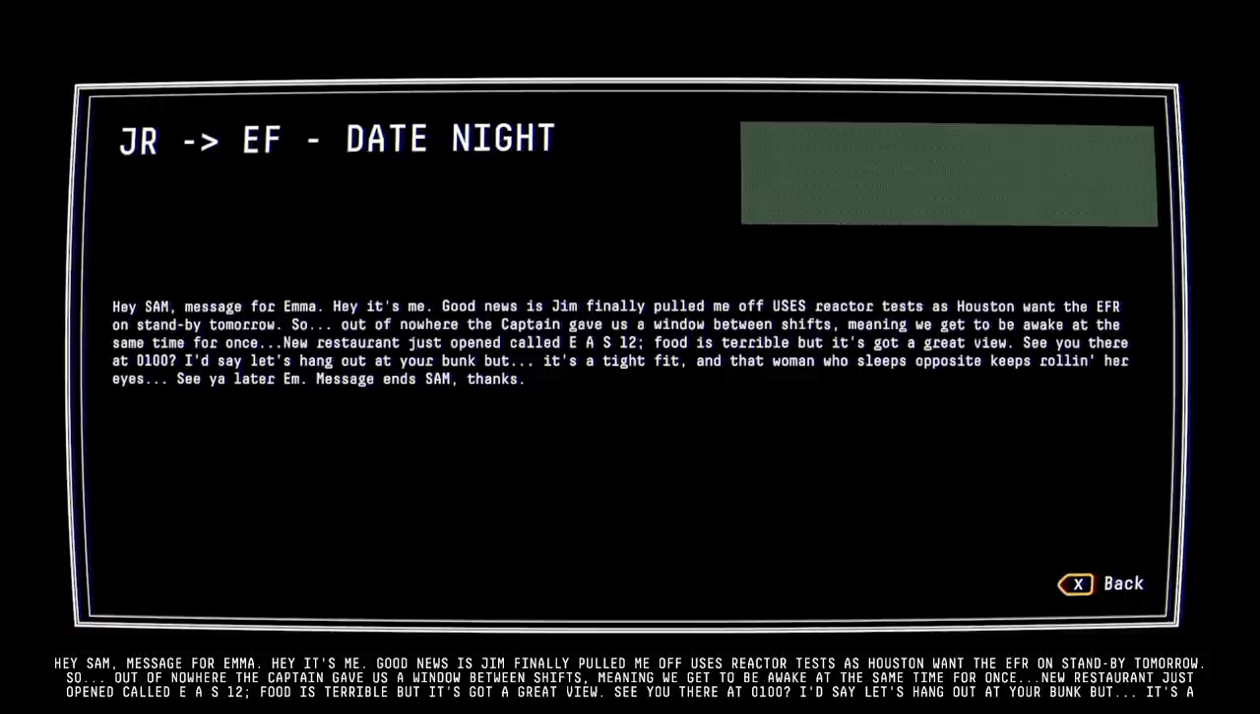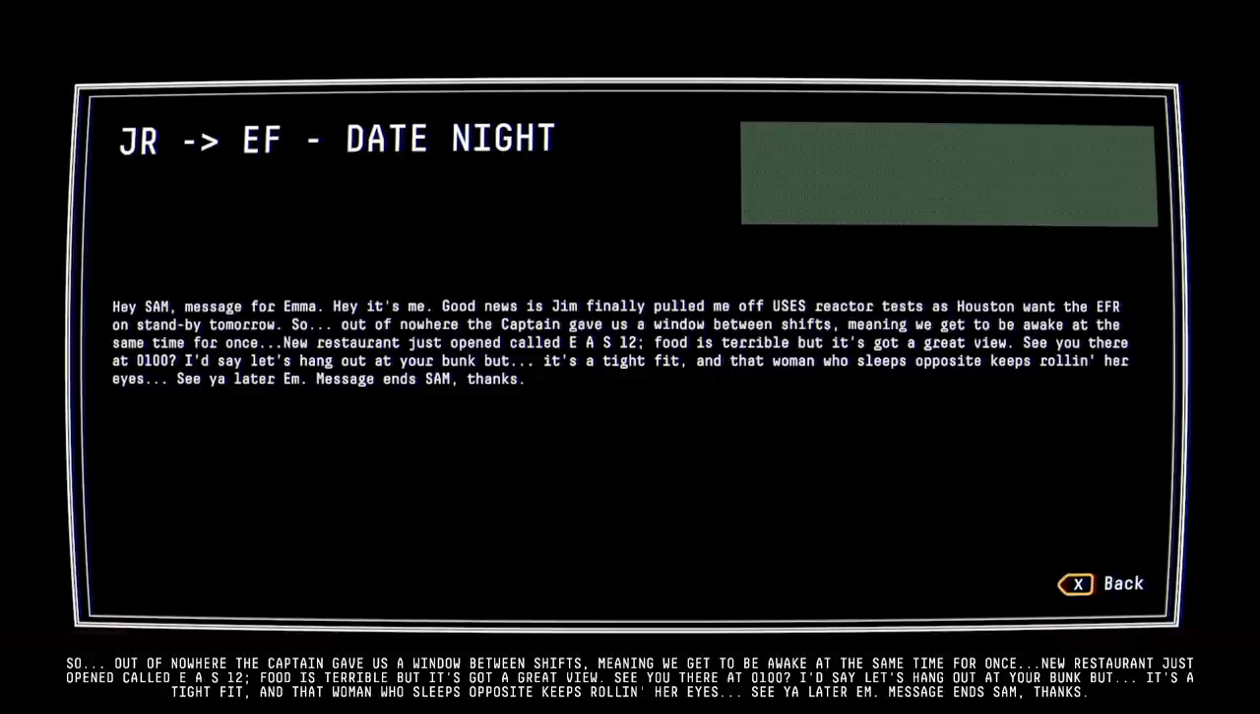Hey, it's me. Good news is, Jim finally pulled me off USES reactor tests as Houston want the EFR on standby tomorrow. So, out of nowhere, the captain gave us a window between shifts, meaning we get to be awake at the same time for once. New restaurant just opened called EAS 12. Food is terrible, but it's got a great view. See you there at 0100? I'd say let's hang out at your bunk, but it's a tight fit, and that woman who sleeps opposite keeps rolling her eyes. See you later, Em.